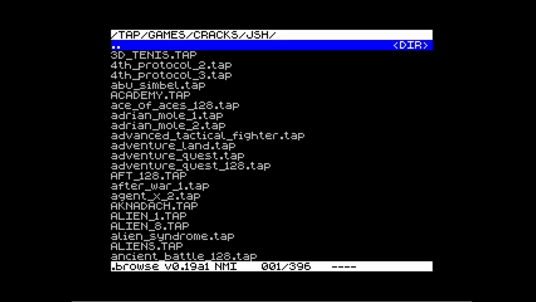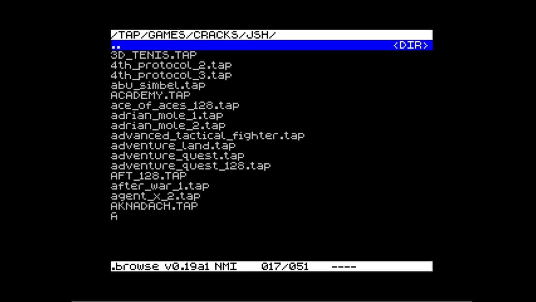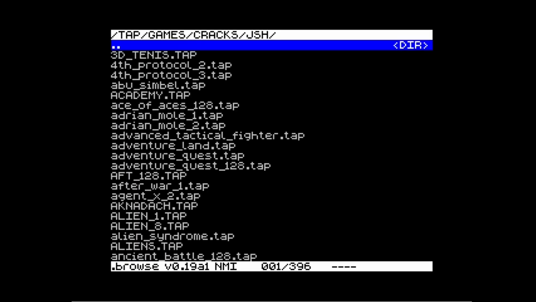But then if we go back out and go back in, we're going to get that 4-second delay while it processes the nearly 400 files in that folder. So that's the folder caching feature.